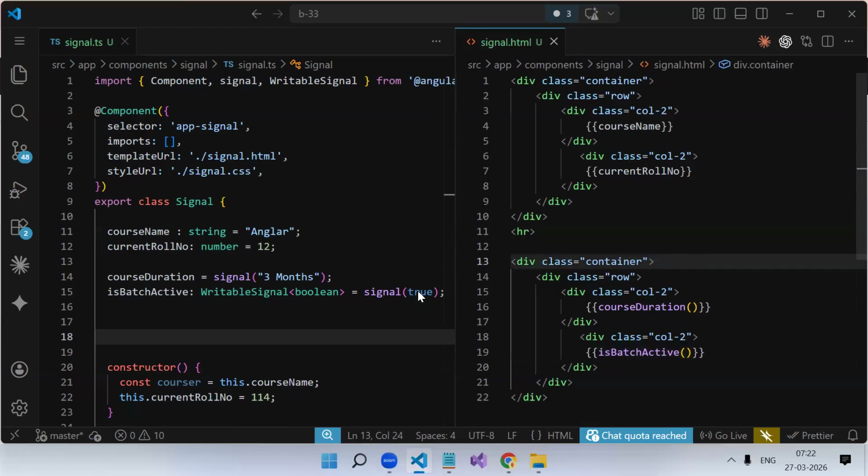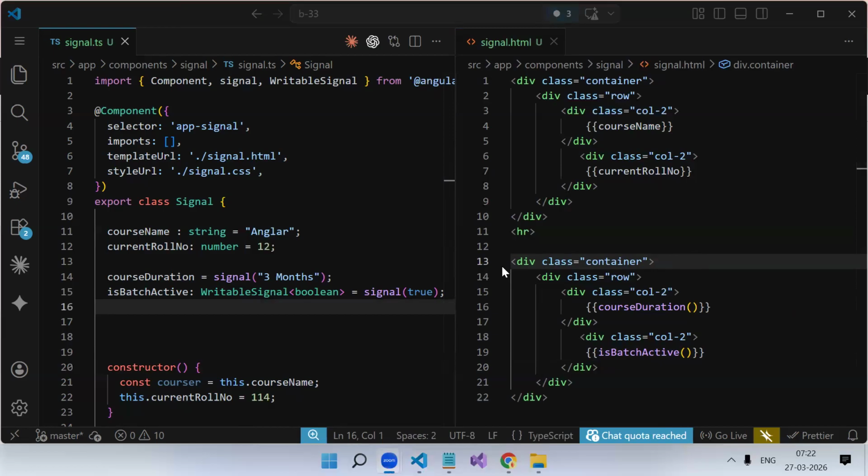Sir, now we are completely shifting to the signal, like in the coming Angular projects? Yes.